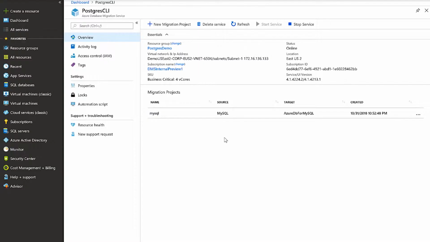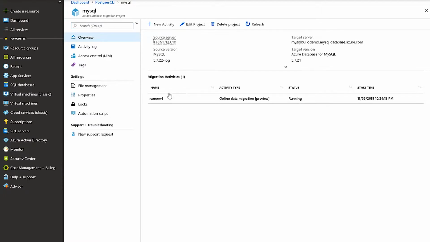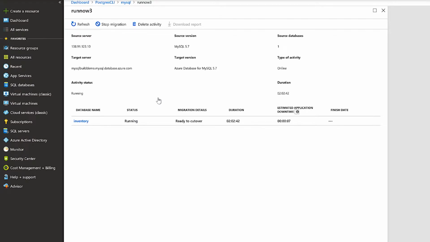I already have a migration project that is migrating from MySQL source to Azure Database for MySQL as my target. I already have a migration project running, so let me click into this and show you step by step what we are seeing here. As you can see, this is my source on MySQL, and I'm going to Azure Database for MySQL right here. Looks like this task is currently running. So let us click into this and see what is going on.